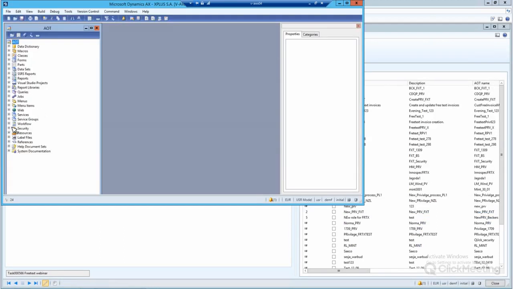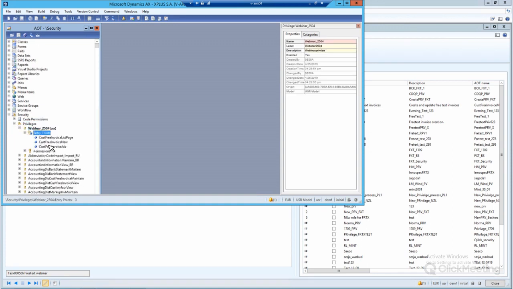And right now, the system is creating this specific privilege, so I can jump into AOT, go to security, privileges, and entry points, and I see the privileges. So right now I can share this with my people. I can assign them the new role, new privilege, and they can work on the specific new module.